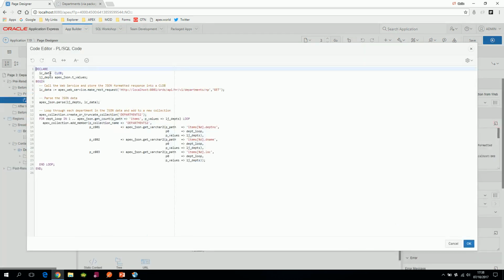So, how have I called it? Well, very simply, this time, all I've had to do is populate the CLOB with a call to Apex Web Services make REST request, and you can see here is the URL, and I specify the type. Now this doesn't need any parameters, there's no authentication, so that's all we need to do. And then the rest of this is exactly the same as the previous example.